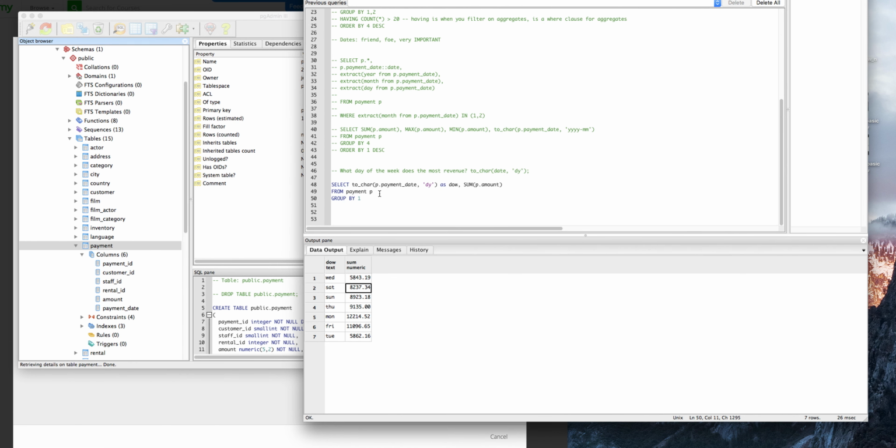So here we go. It was quite easy to figure out what day of week was the most popular. How would we figure out the top day? Well, you could order by 2 descending. You could do a limit 1. Whoops, F5, and there you go. Monday happens to be the busiest day of the week.